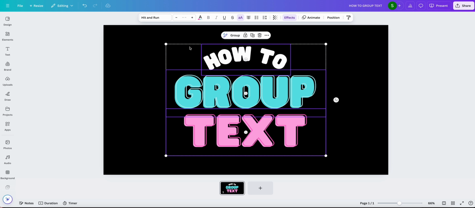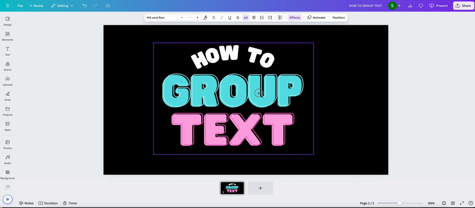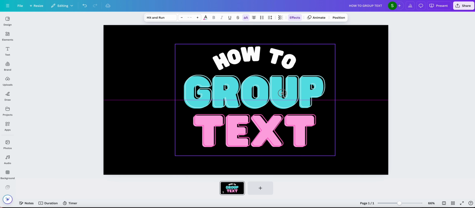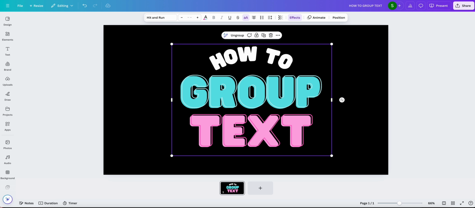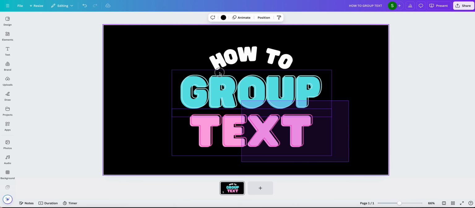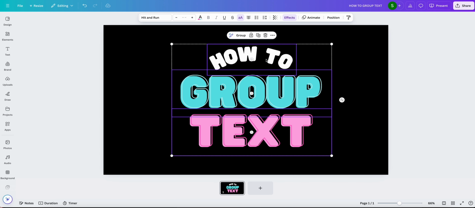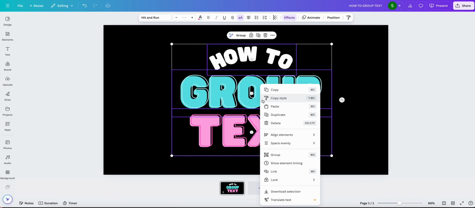You release your mouse and it will bring up this menu. From this menu on top, you want to select Group, and then it will group your text or your elements all together, and you can move them or put them wherever you want. Group text by clicking and dragging again, and right-clicking over top, and selecting Group.